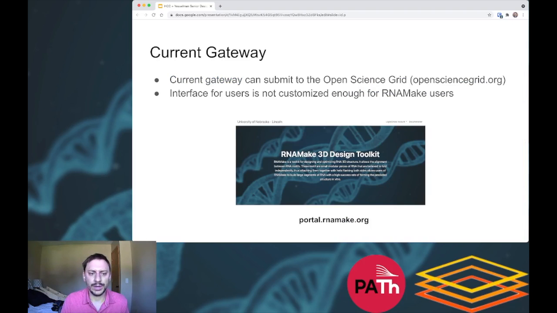Now, there is a current gateway that was designed last year, the RNAMake 3D, using the RNAMake 3D design toolkit. Now, the current gateway can submit to the Open Science Grid, which is a national resource for computational uses, but the interface for users is not customized enough for RNAMake users.